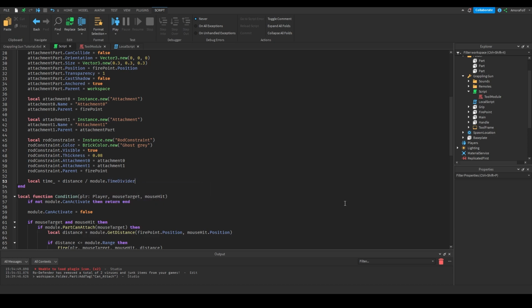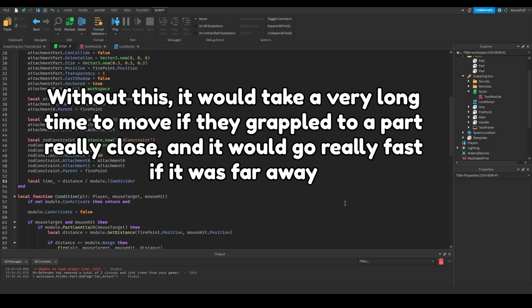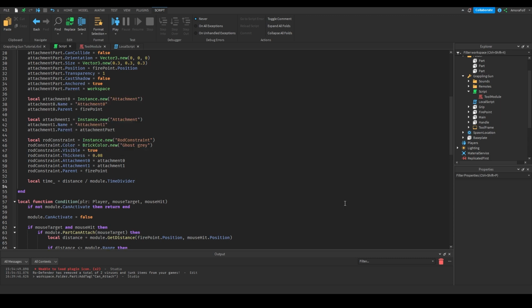This helps so it takes roughly, at least visually, the same amount of time to get from one place to the other. No matter what the position is, it would look like an equal amount of time to get there. So now we need to create the tween info, so local info equals TweenInfo.new. We're going to put in time_, comma easing style, which we have that variable from.